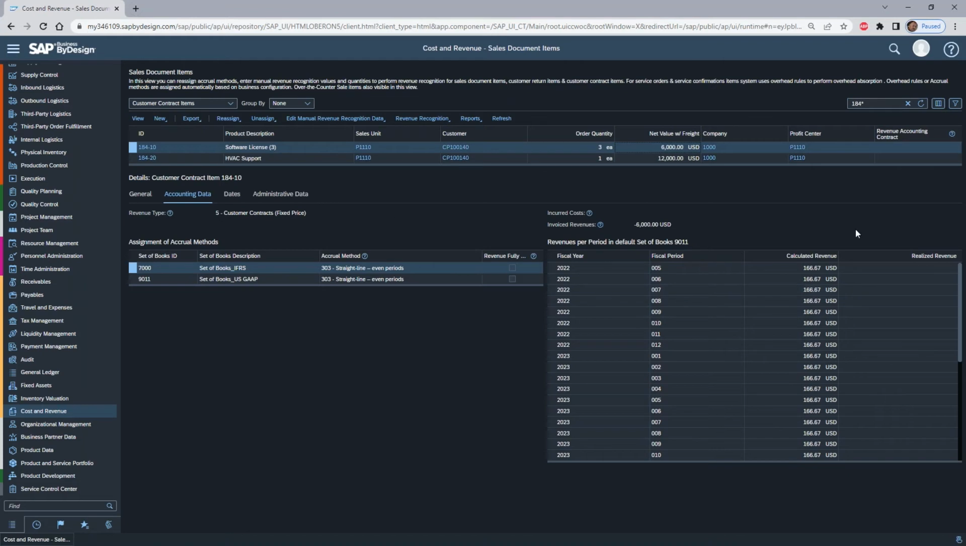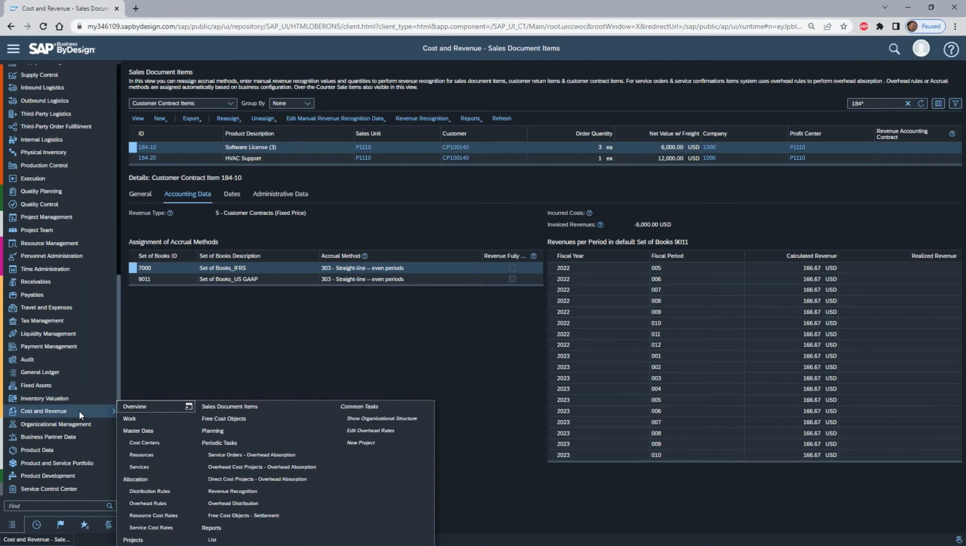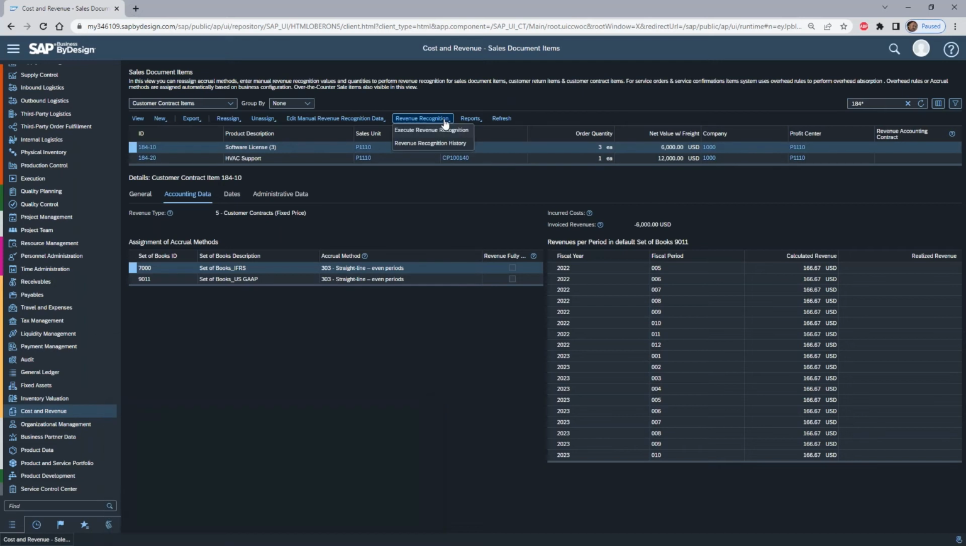Now, before we talk about changing this, let's see what the entry actually looks like if we were to run it. So running revenue recognition, there's a few different ways that you can do it. So the standard way is you're going to go into cost and revenue, and you're going to see the job here to trigger revenue recognition. You can also trigger it just for the one contract right up here as well. So either way gets you to the same spot.